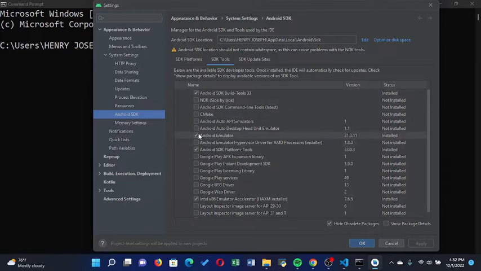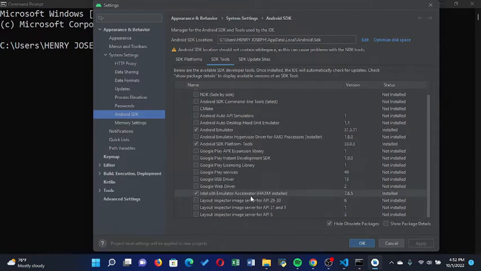Now make sure these ones are checked. Your Android SDK Build Tools. Make sure your Android Emulator, your Android SDK Platform Tools, then your Intel HAXM Emulator Accelerator is also checked. Now, if you have an AMD processor, you check your processor. If it's Intel, then that's okay. If you have an AMD processor, you have to check this Android Emulator Hypervisor driver for AMD processors. You have to check it.